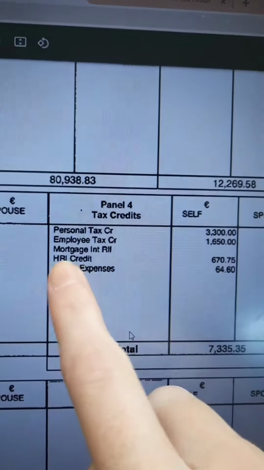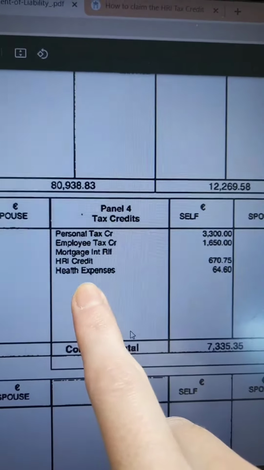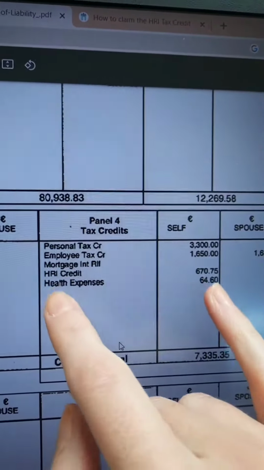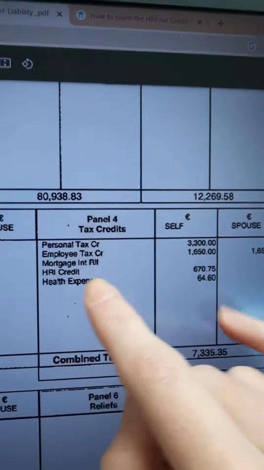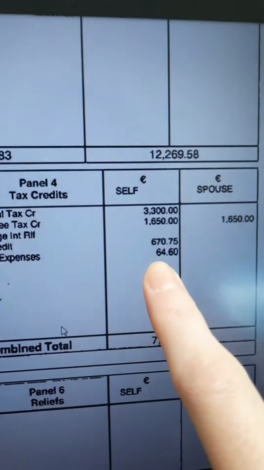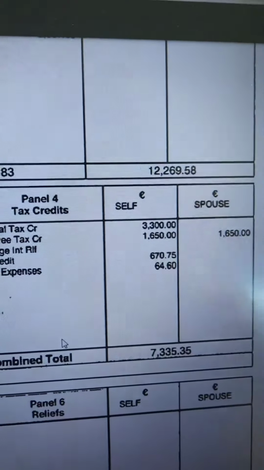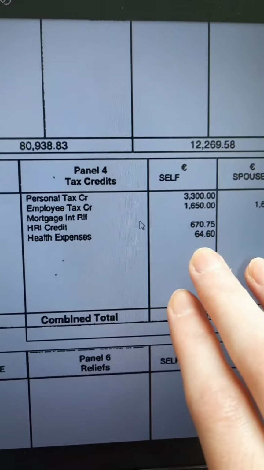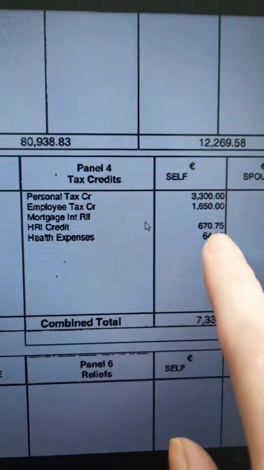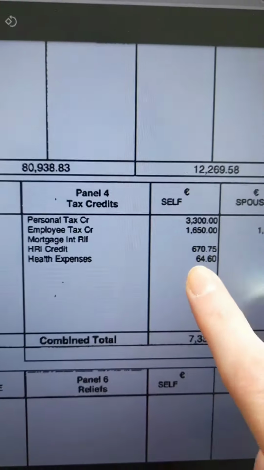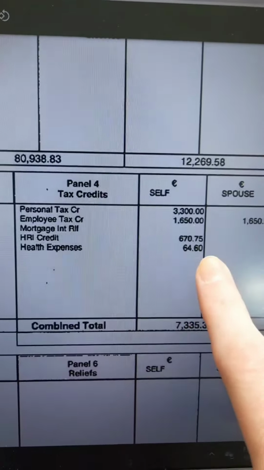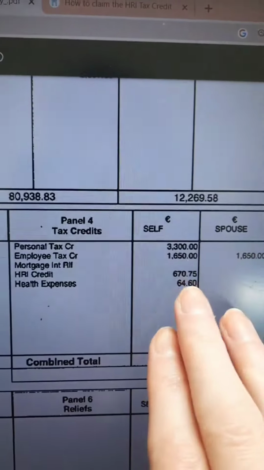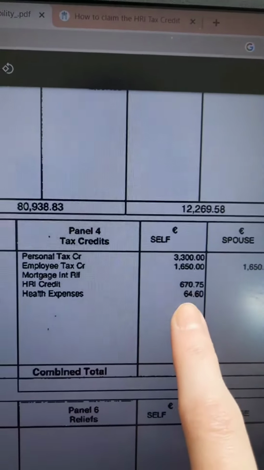But for example, the health expenses, this is the one I keep talking about. This tells me that they put in their medical expenses and they're claiming additional tax relief on those, which is fantastic. And this 6460 is going to be 20% of their total medical expenses that they claimed. So they would have uploaded receipts to the value of €323 for that year, and then this is them getting their 20% back.